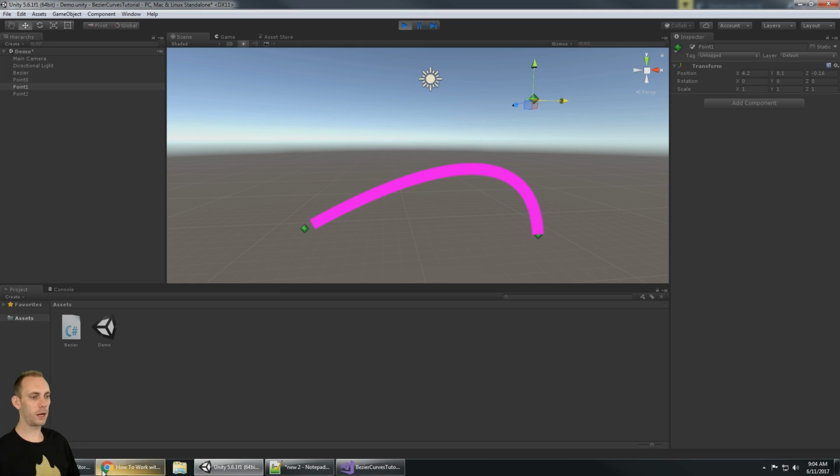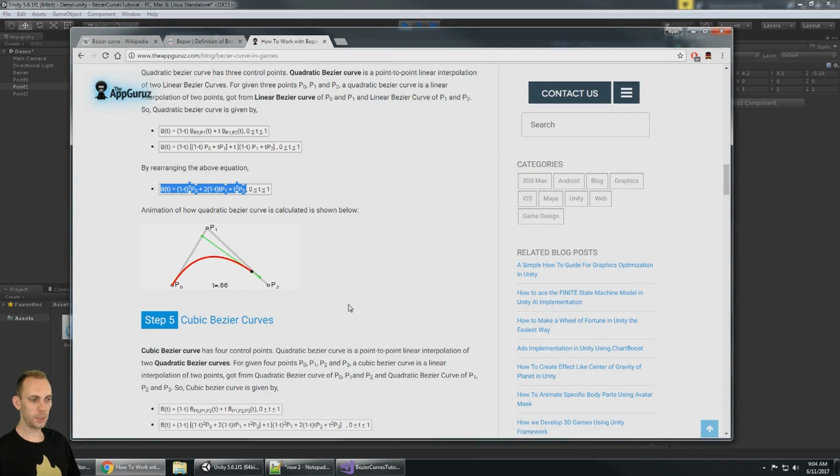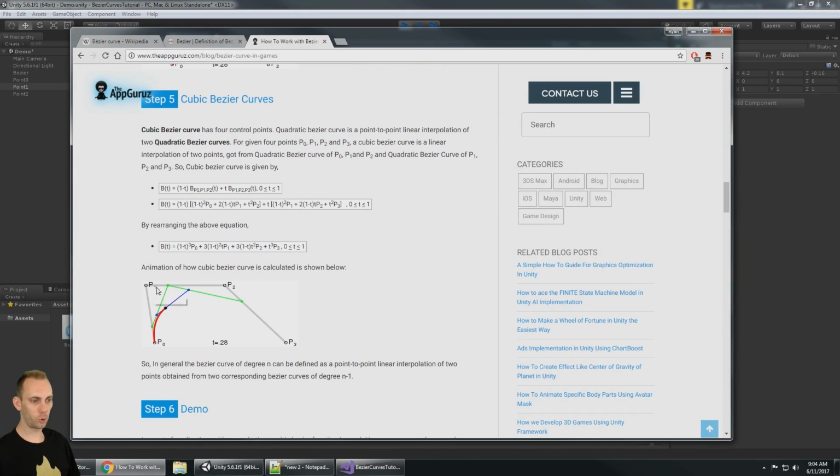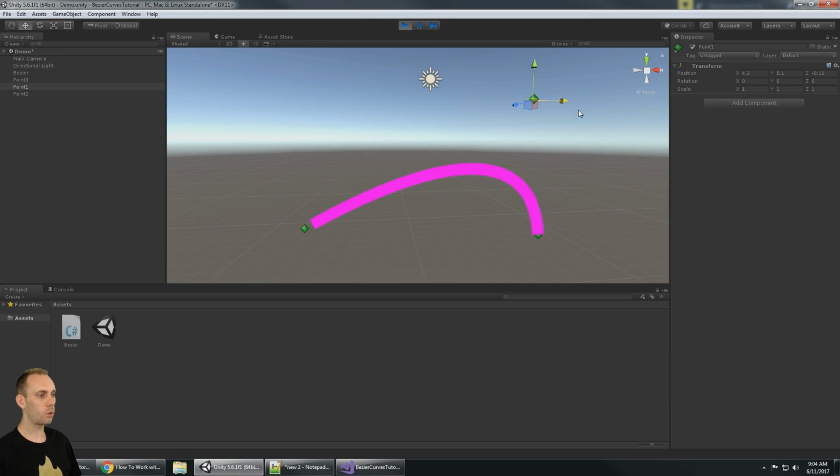So in the next video, we're going to be making a cubic Bezier curve. And the only difference there is that the cubic Bezier curve has four control points. So we have a bigger formula to work with. And all we're really doing is adding another point. So make sure to check out the next video. We're going to have the final video for Bezier curves, linear, quadratic, and cubic.